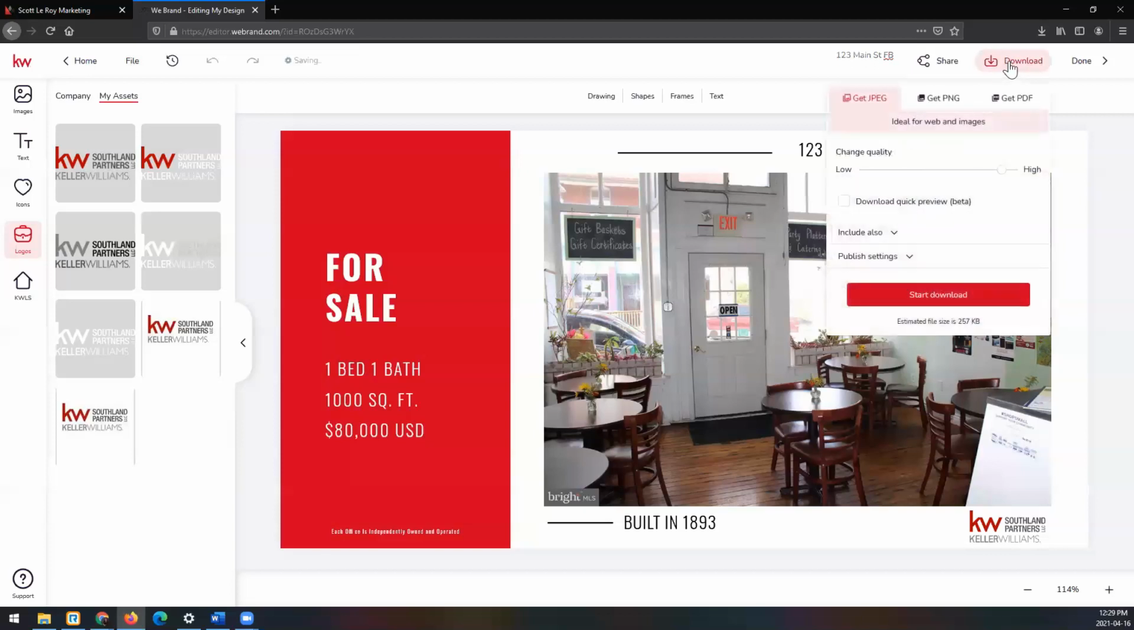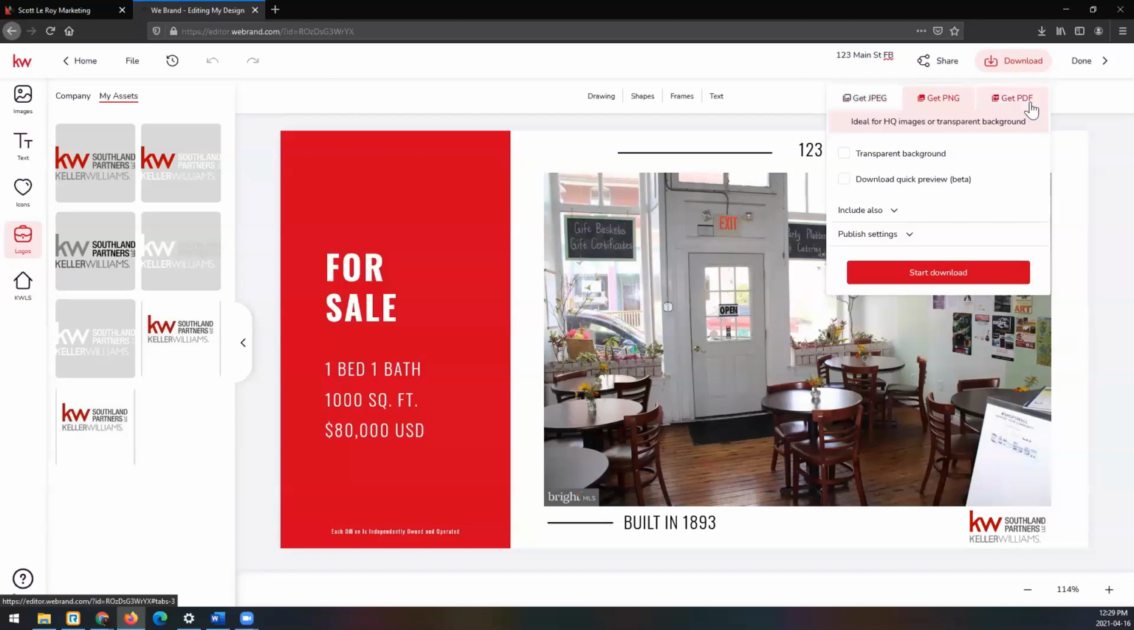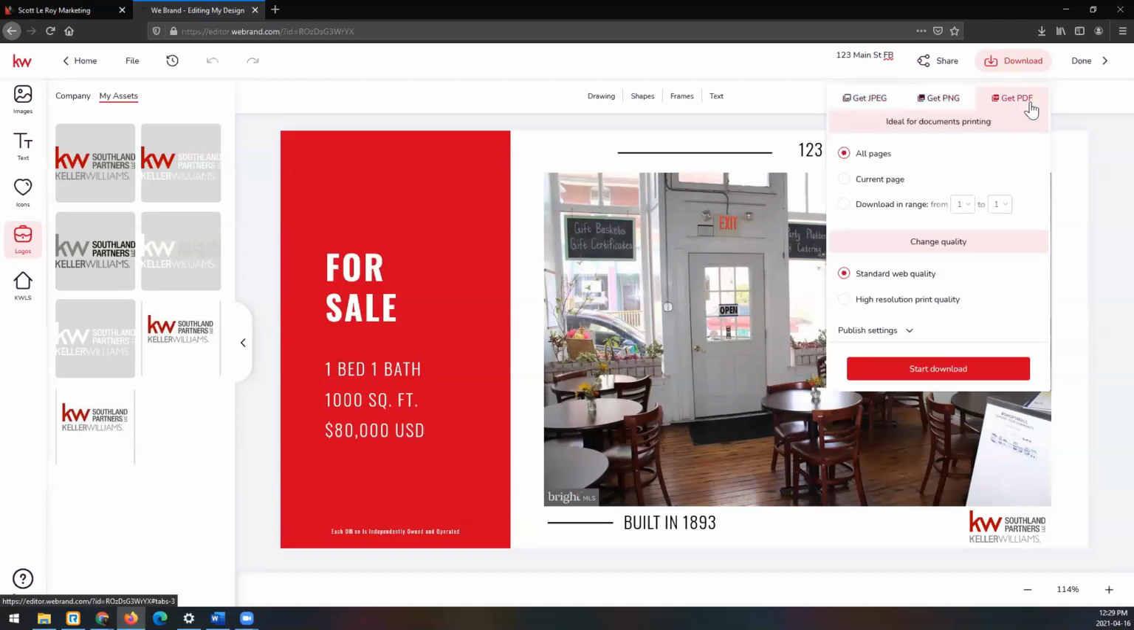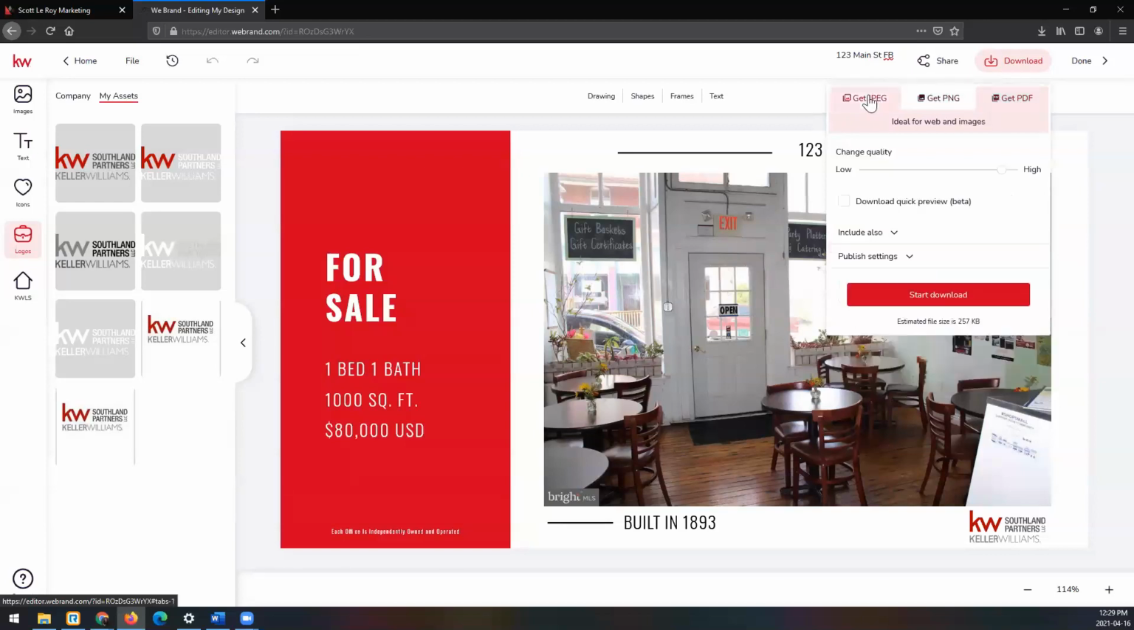Next, we're going to go to download, and you'll see you have three options: get JPEG, get PNG, and get PDF. You can use any one of these options really, but for Facebook in particular, they like JPEG and PNGs. So you can either use this and go straight to Facebook from here to upload and post, or you can use this piece in the campaign section of Command. Feel free to check out that class for more details on how to do that.